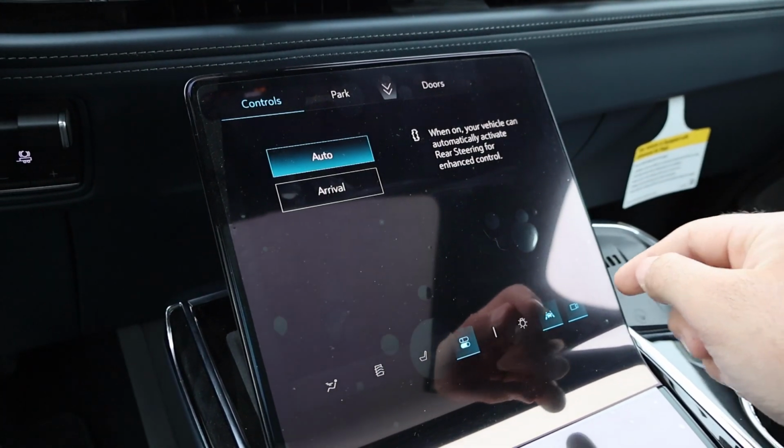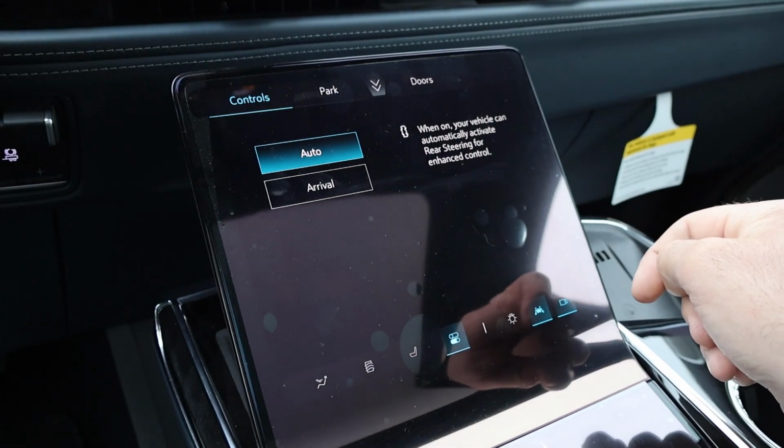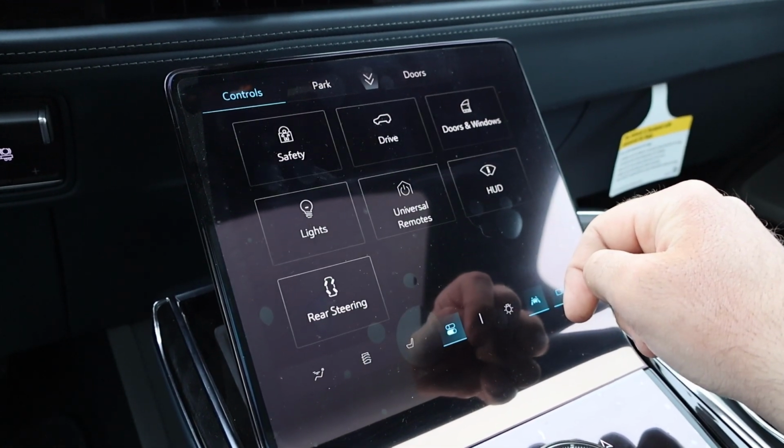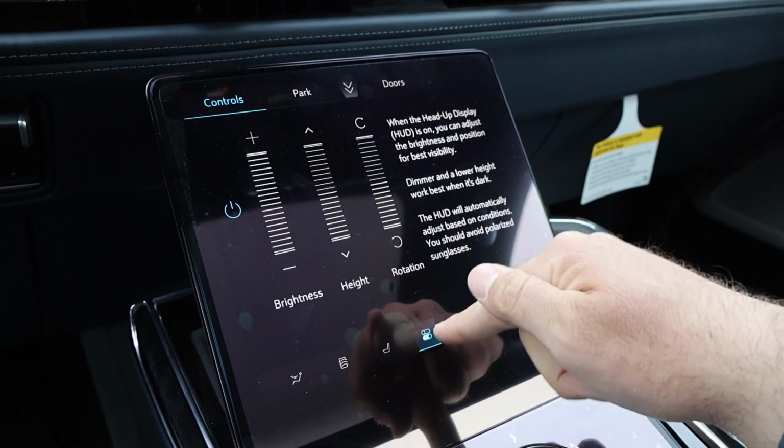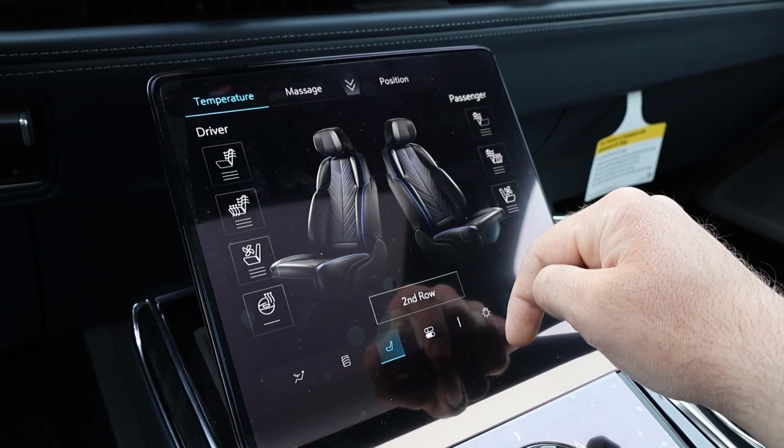The rear steer function, you can change all of that right there. I just leave it in auto mode. I think that'll be best for most people. And then also for the heads-up display. So you notice this is kind of like an adjustment screen for a lot of stuff.